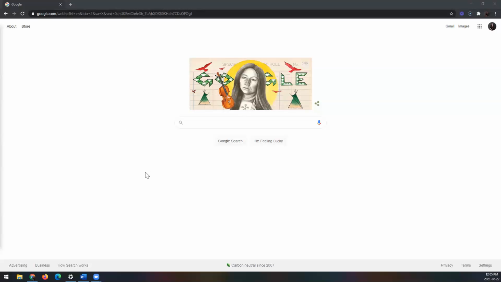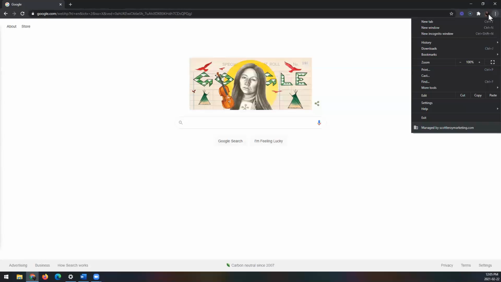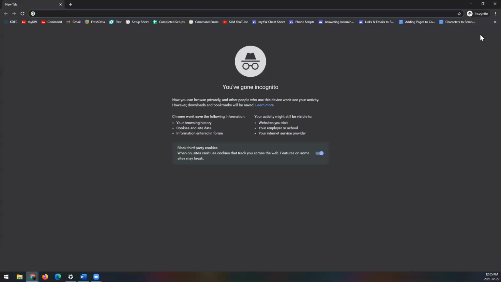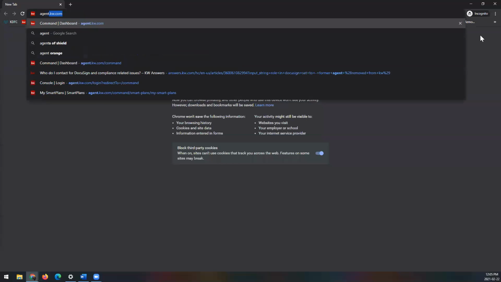Today, we are starting in Google Chrome. We're going to open an incognito window by clicking the three dots in the top right corner and choosing the third option down, New Incognito Window. This is how we always suggest going to Command and going to agent.kw.com.